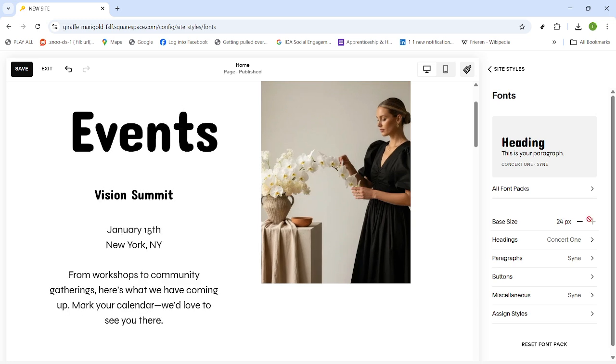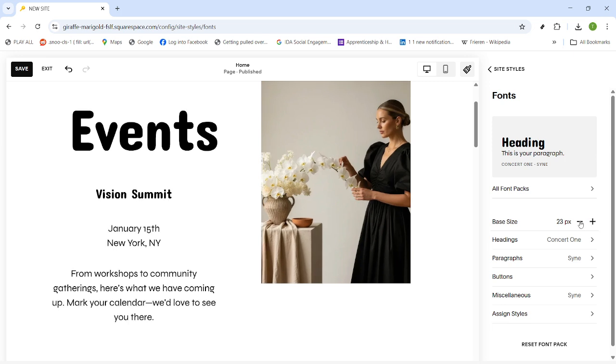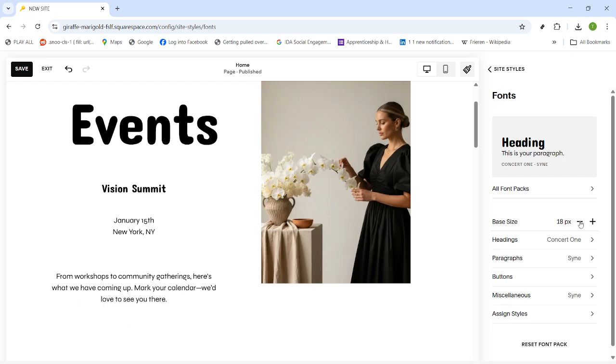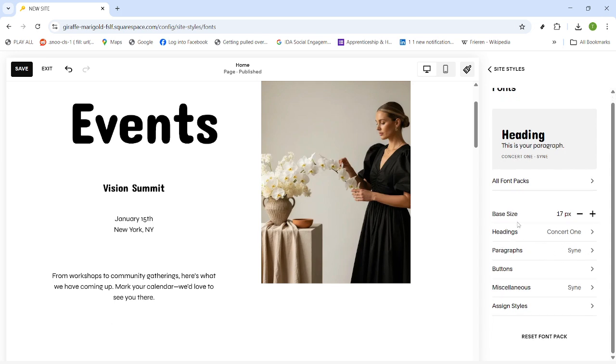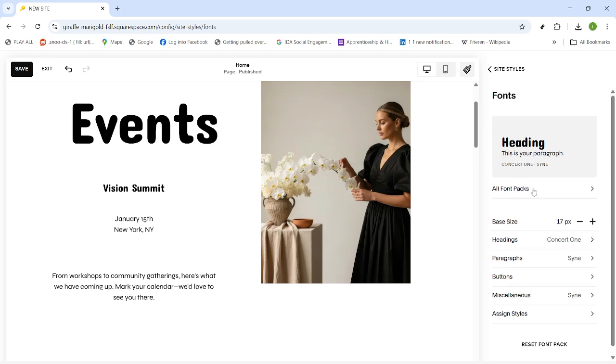Most sites feel best when body text isn't too small, so aim for something that feels natural on desktop without looking oversized in longer sections. If you see additional paragraph variants, like small or large paragraph styles, open those and align them with your preferred scale, so everything feels intentional.